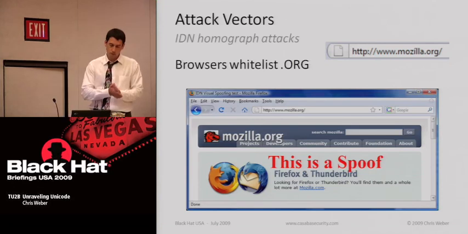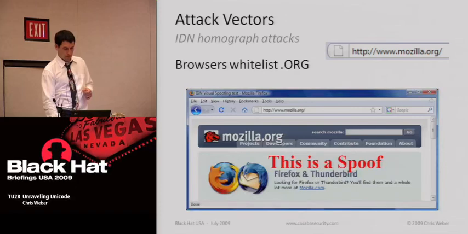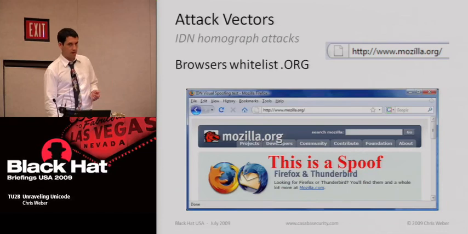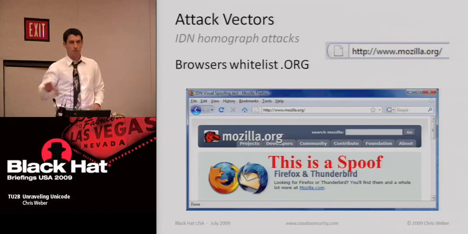Now, a lot of browsers whitelist .org to say that they're going to allow IDNs to be displayed in any .org label, which is a good thing. Really, you don't want to stifle IDN. It's here to stay, and when you start to look around the world, it's more important in a lot of other regions than it might be right here in the United States.